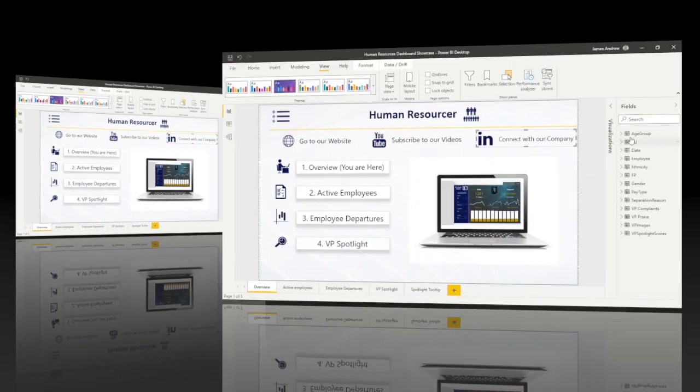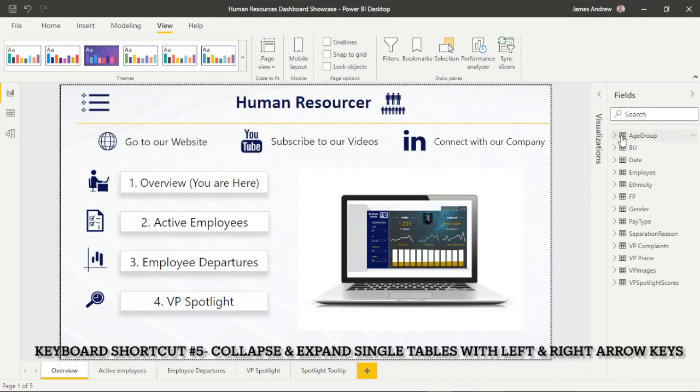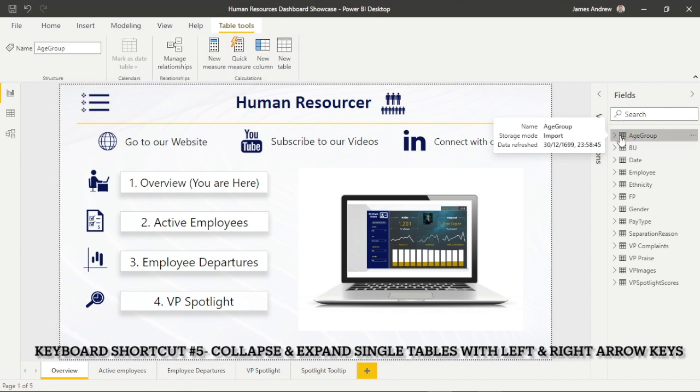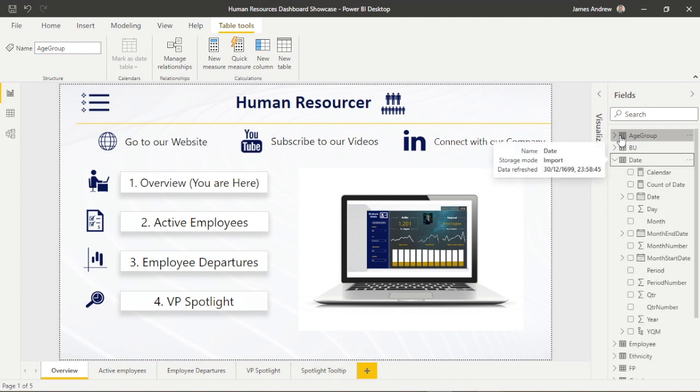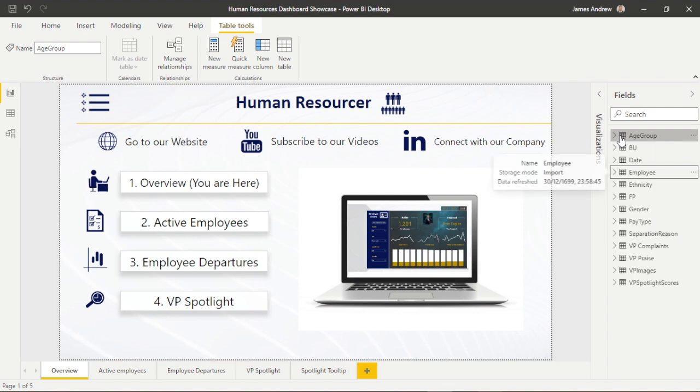We can use this next shortcut when we're within our fields view and in tables. If we simply, on the associated table, click on it and hit the left or right arrow keys, we can expand and collapse tables.